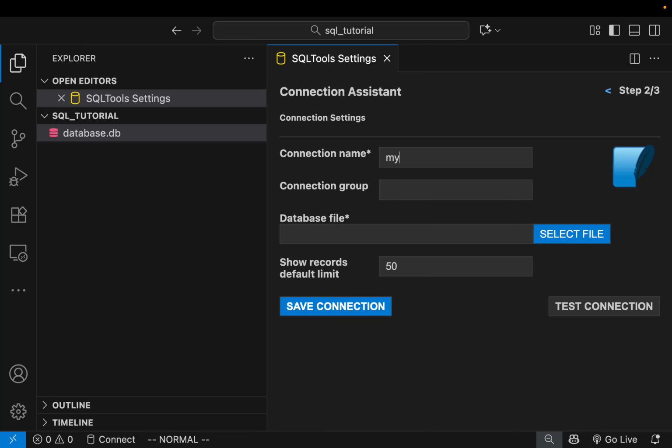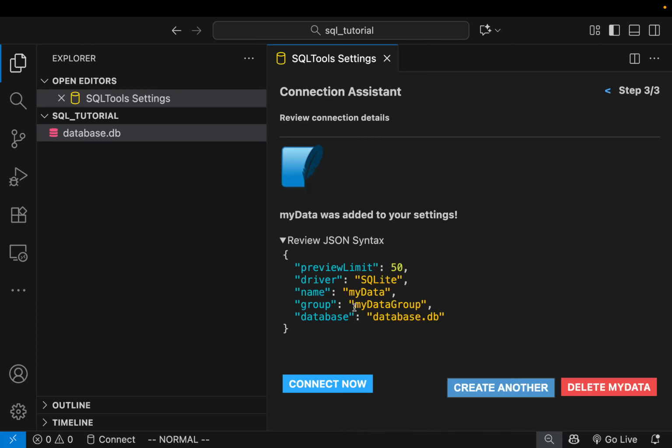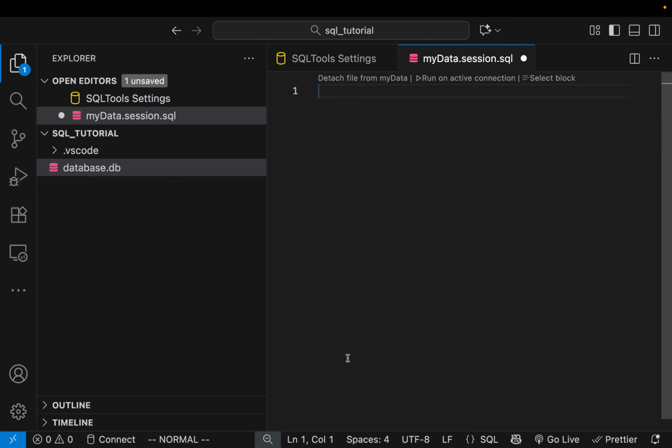I'm going to call my connection my data, and I'm going to call the connection group my data group. The file here is just going to be our database.db. Again, show records default limit is going to be 50. That's perfectly fine. We're going to go on and connect. You'll see that it creates this settings.json, so it has our preview limit, the driver, the name, the group, and the database. So we're going to connect now, and that is connecting us to our local database here.